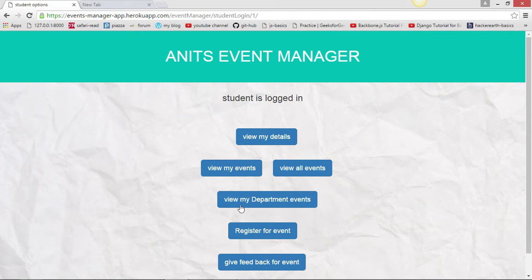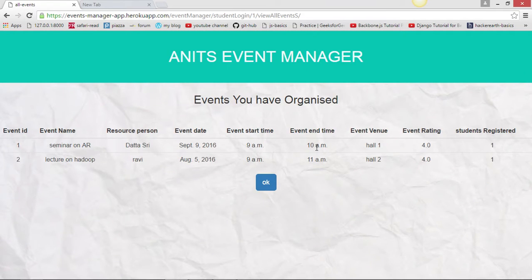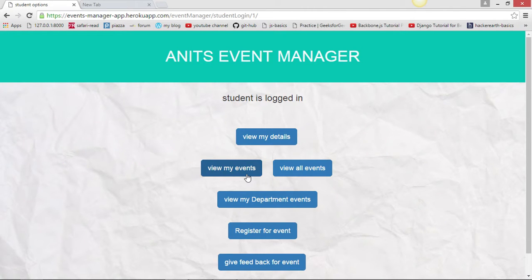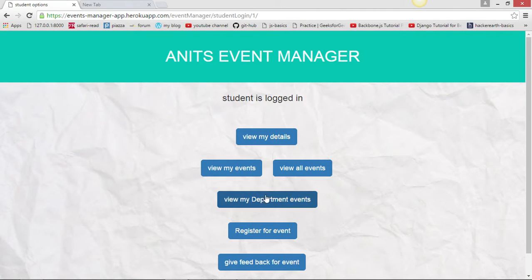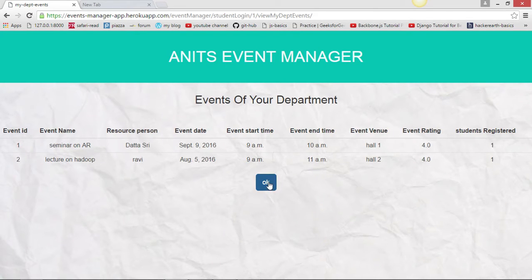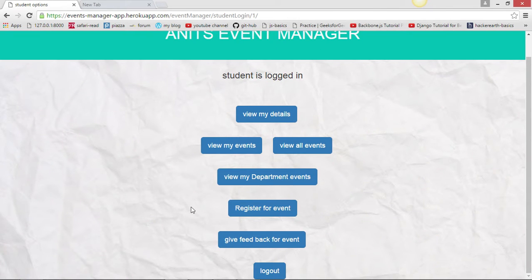These are the features that I have implemented for the student. In student, basically he will be able to view all the events held in the college in the view all events tab, and he will be able to view the events which he has registered for in this tab. Next, he can see the events which are held by his department in this tab. In register for the event, he will view only the events which he is eligible for. In give feedback for the event, he will view the events for which he has registered and has not given feedback till now.